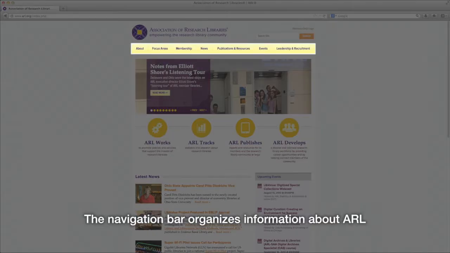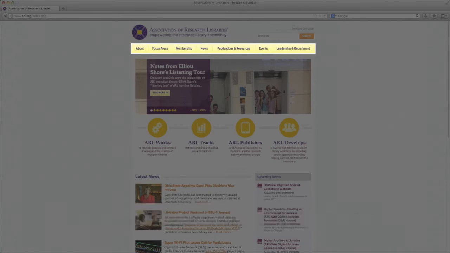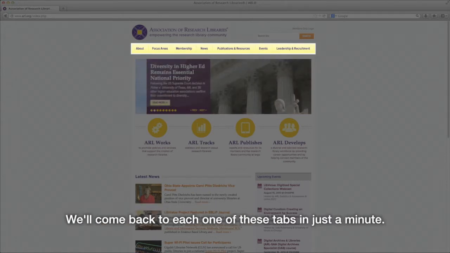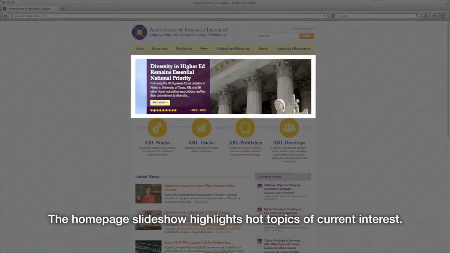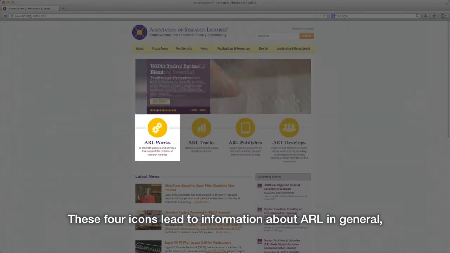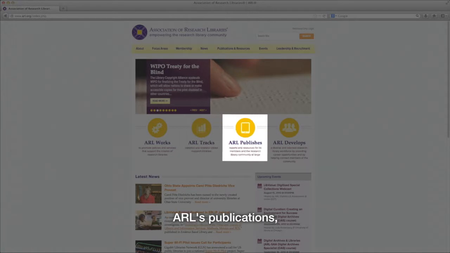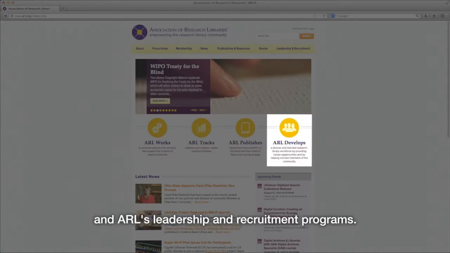The navigation bar organizes information about ARL and the issues that we track for our member libraries and the research library community. We'll come back to each one of these tabs in just a minute. The homepage slideshow highlights hot topics of current interest. These four icons lead to information about ARL in general, the data ARL collects about research libraries, ARL's publications, and ARL's leadership and recruitment programs.